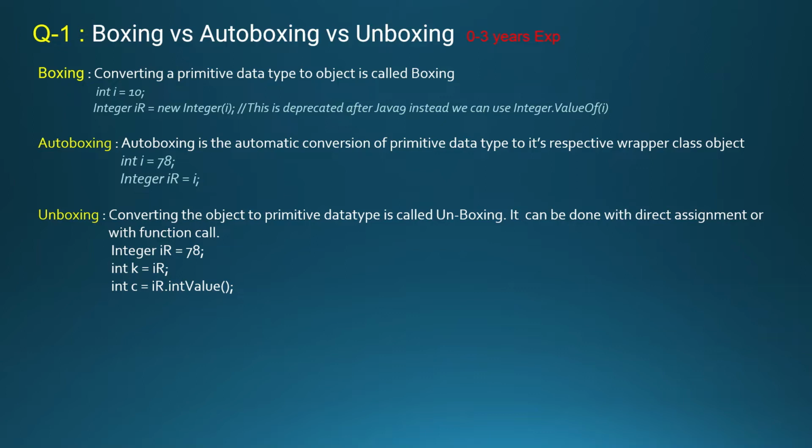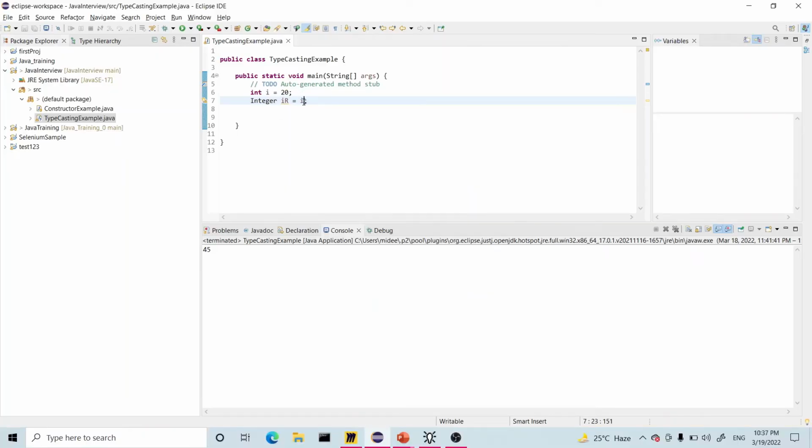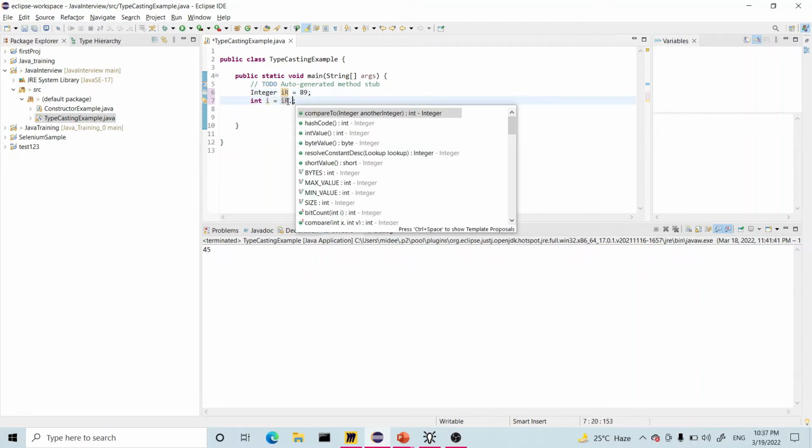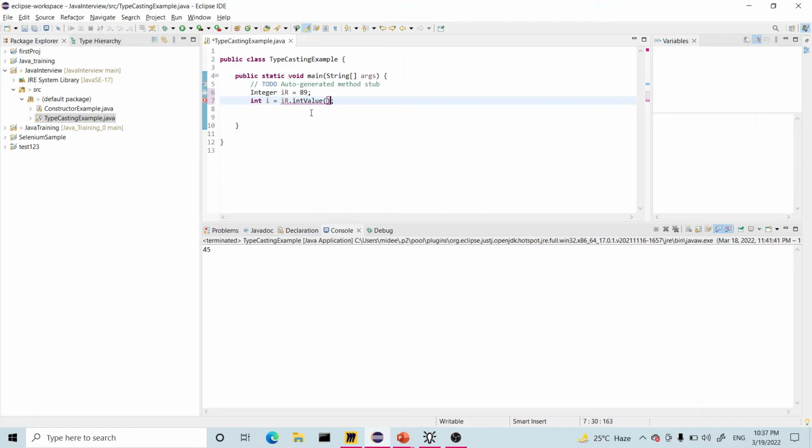Then unboxing. So the reverse way. If we want to get the primitive data type from an object, that is, it's an object and you want to convert it to a primitive data type, we need to do unboxing, right? It can be done with direct assignment or a function call. Direct assignment, in the sense, let's say you have Integer ir equals to 89. Now what you can do is simple, just int i equals to ir. This is a simpler way. Otherwise, we can utilize a function called ir.intValue(). This will also give this. These two ways I can do the unboxing.